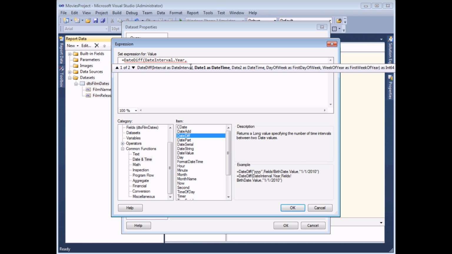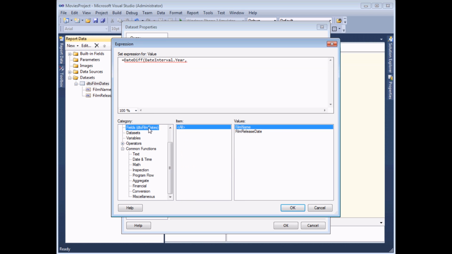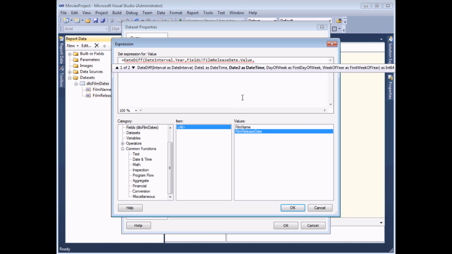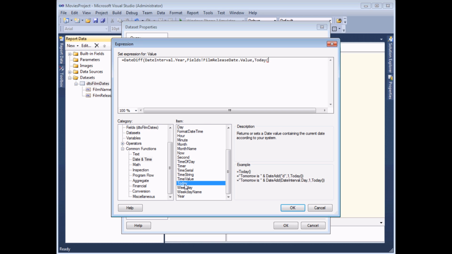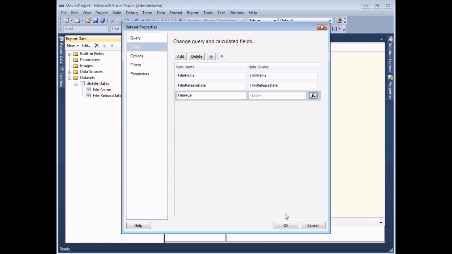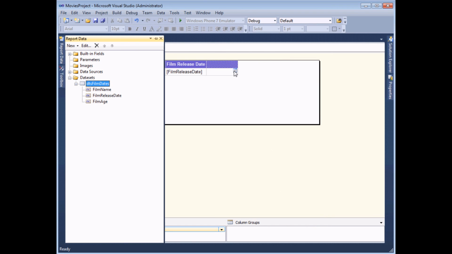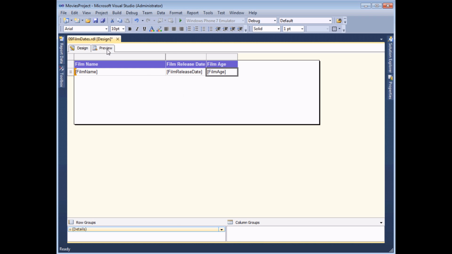The next two arguments are dates, and you usually begin by providing the starting date. So for my starting date for my films, that's their release date, so I can enter that field. And then finally, to calculate today's date, which is what I want to base my calculation on, back in the date and time category, and find the function called Today. Today is one of those odd functions that doesn't have any arguments, but you still do need to have the open and close brackets, and I'll need to close an extra set of brackets for the DateDiff function. And finally, if I click OK and click OK again, I can then add that field to my table and have a look at the results.